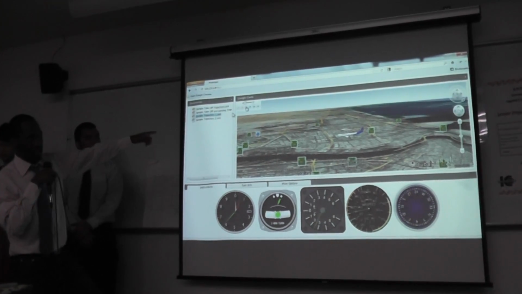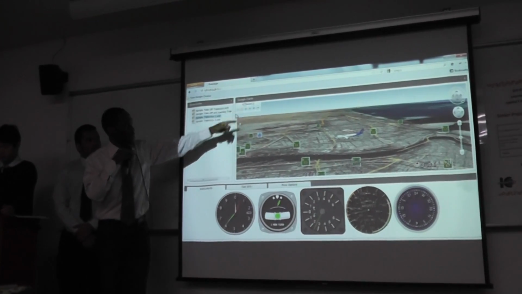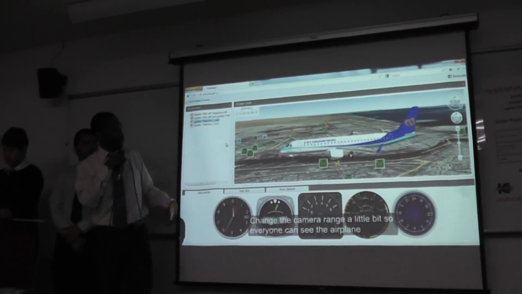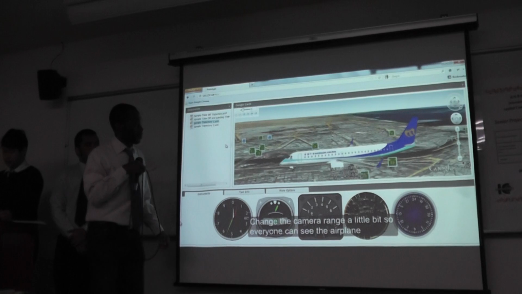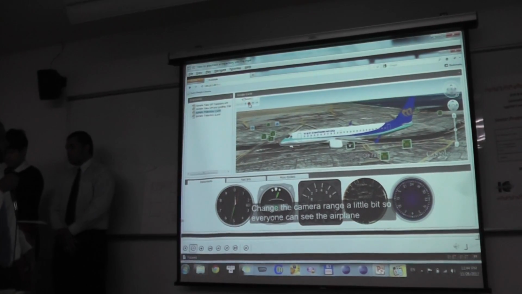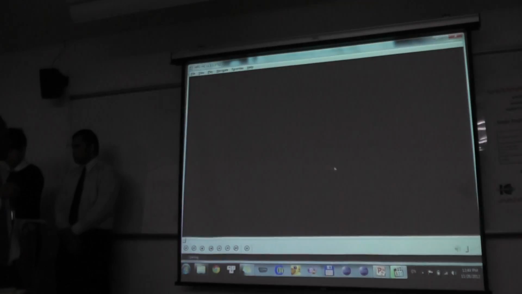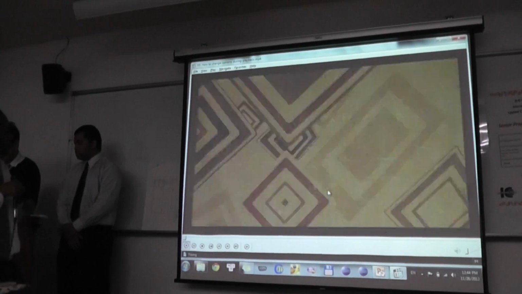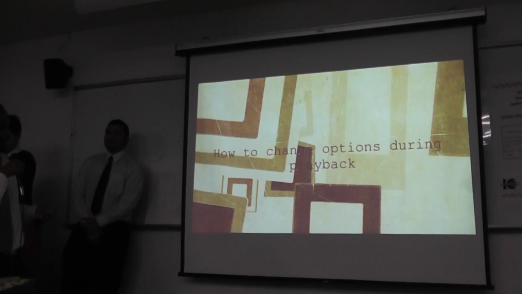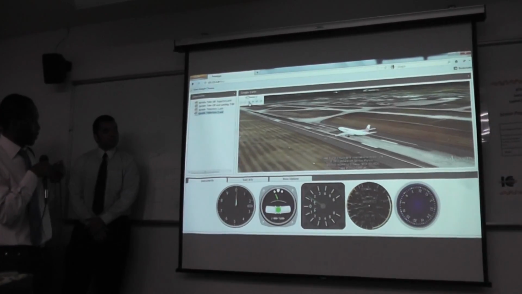Once the play button has been pressed, you've got other options. You can either stop the project or skip to another frame using the fast forward or the next frame button. Now the playback is running. This is how to change the options during playback, as you have seen from the previous slides.